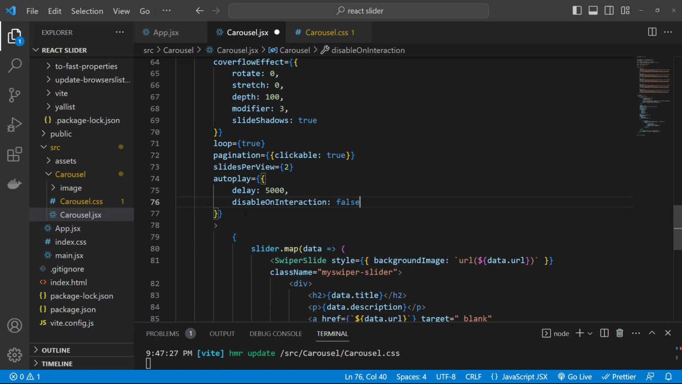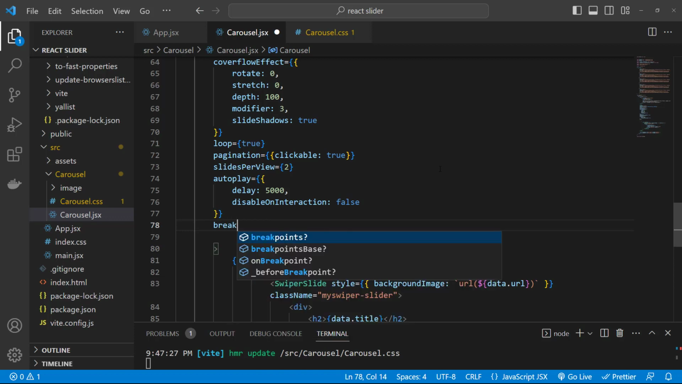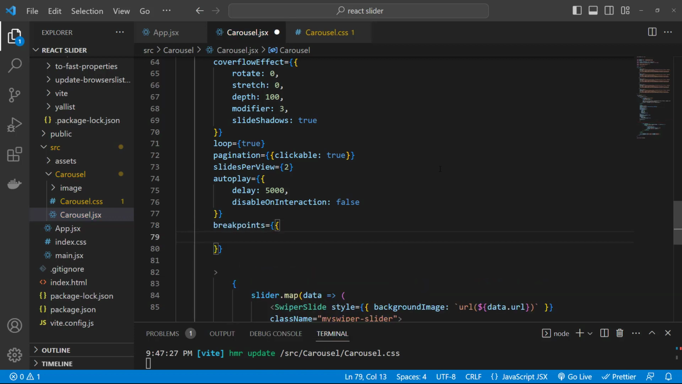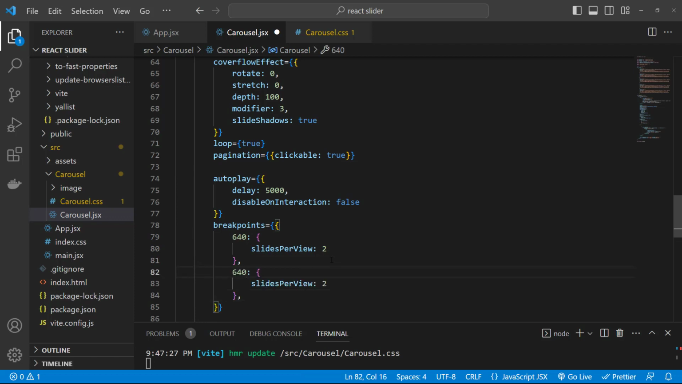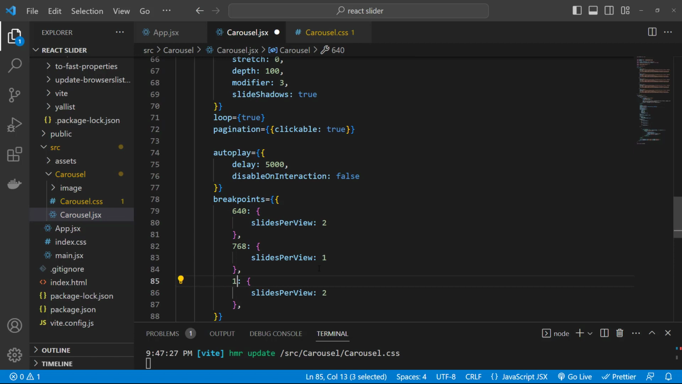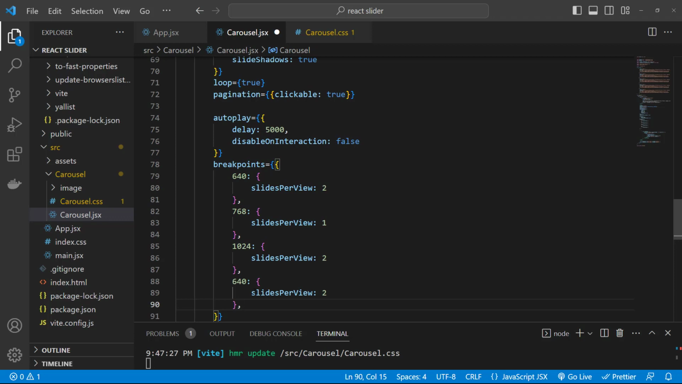Now I want to add breakpoints. In here let's say breakpoints equal to, at the width 640 pixel, we want slides per view will be 2. We can delete this one, we don't need this anymore. At the 768 pixel, I want slides per view 1. At the 1024 pixel, I want slides per view 2. And finally, at the 1560 pixel, I want slides per view 3. Now save the changes.